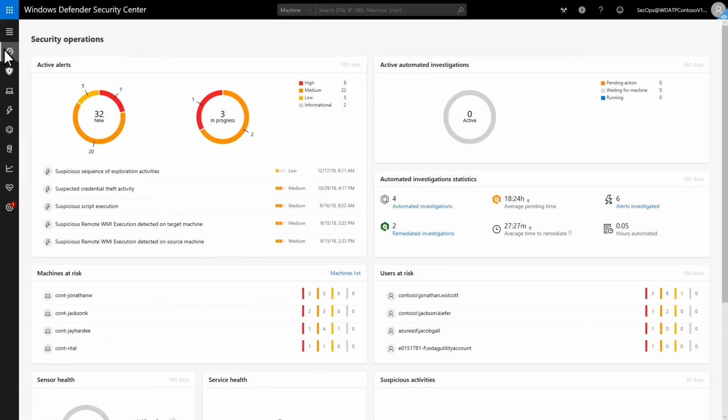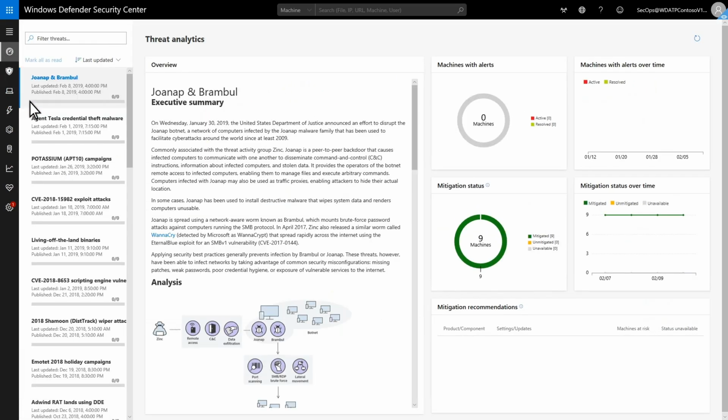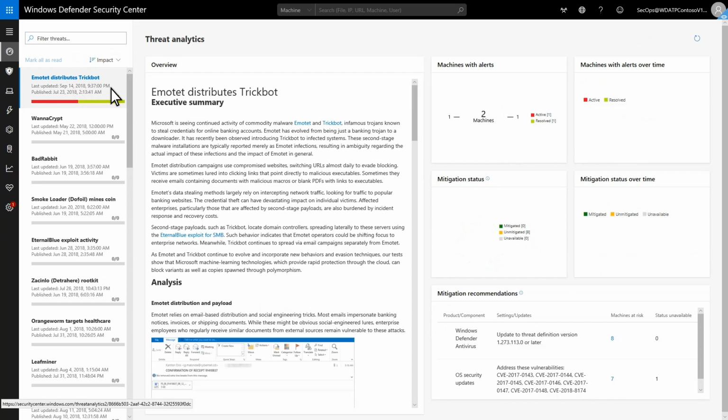To open the Threat Analytics dashboard, log into the Microsoft Defender Security Center. Select Dashboards, and then Threat Analytics. I'd like to see which threats impact my organization most significantly, and that's easy to do. Sorting the list by impact shows me that Emotet is a threat that needs my attention.